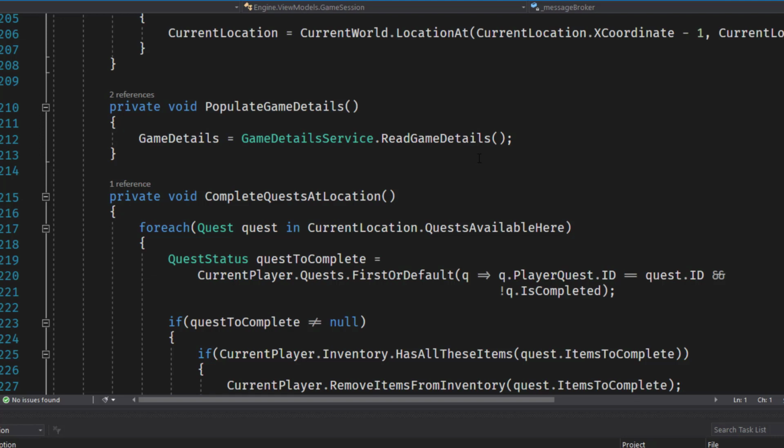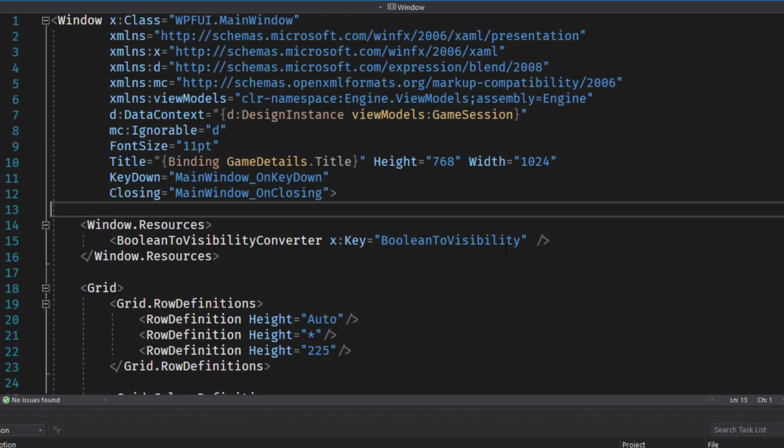Since we changed the game details name for the game name to Title, we need to go into the WPF UI project, into the MainWindow.xaml, and on line 10, where we're binding the title value, we need to change it from GameDetails.Name to GameDetails.Title. So this way it will now display the title from the JSON file.